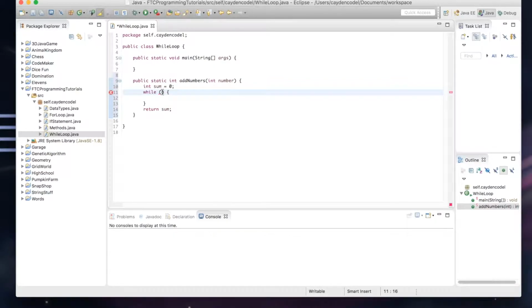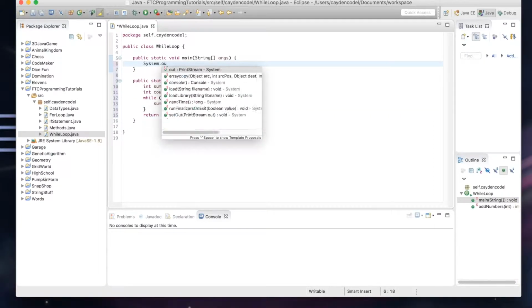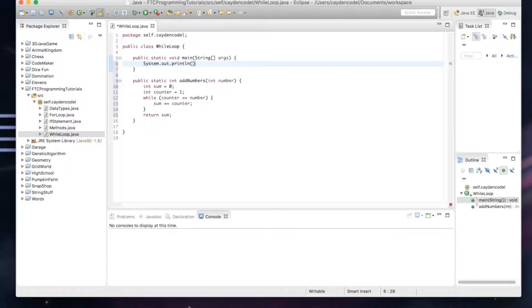So right now we want to have a counter variable that keeps track of where we are, and we'll set that to 1. And then while counter is less than or equal to the number, we will need to add that to the sum. And then we will return it at the end. So if we do system.out.println addNumbers 5, just like in the for loop video, we will see that it will print 15.